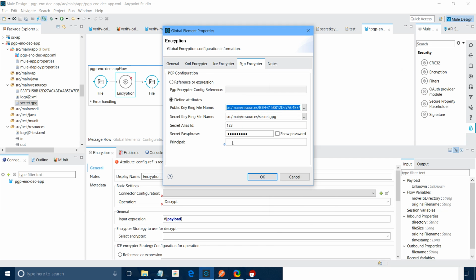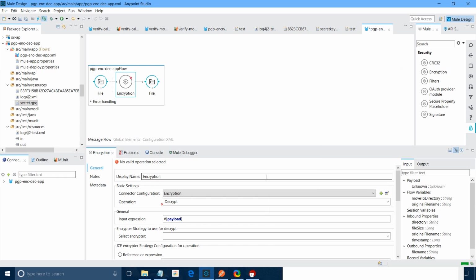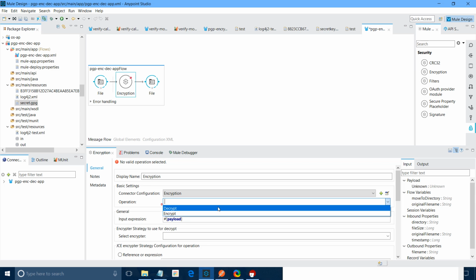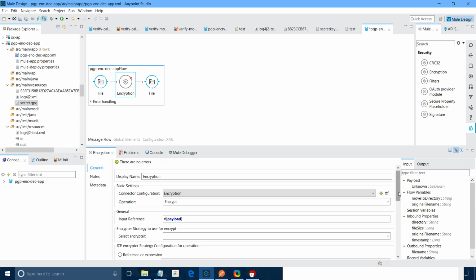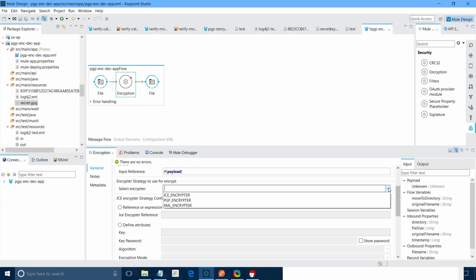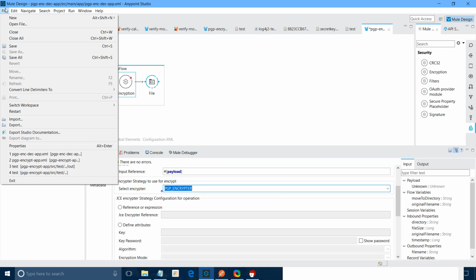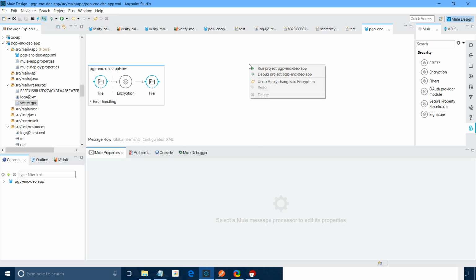Now we have to do the encrypt. Click on this encrypt. Now select the encryptor again; I will say PGP encryptor. Now go here, save all, and run the application. I will say yes.